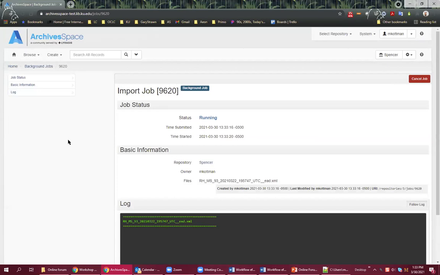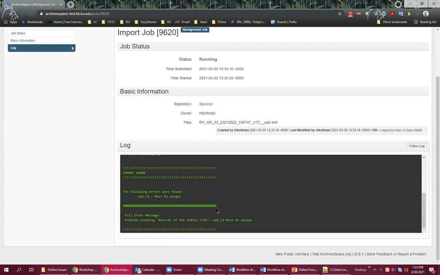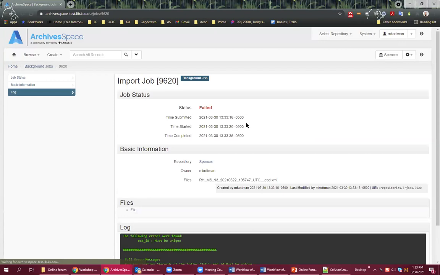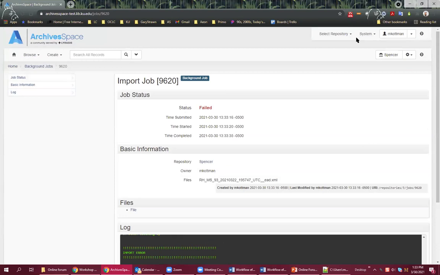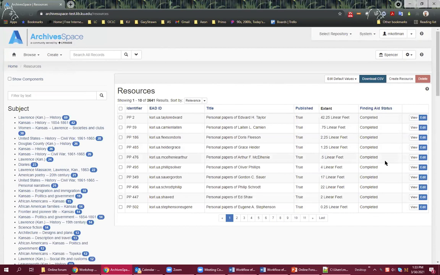Yay. Oh, that didn't work because it's already matched one. Let's go in and just merge two because again, this is my test instance, so it doesn't really matter. Oh, come on. This one.